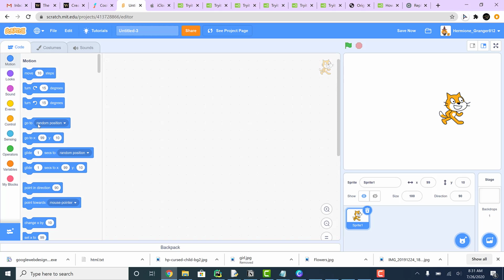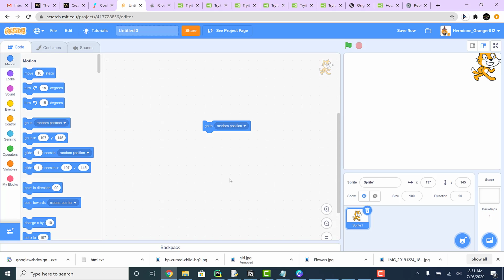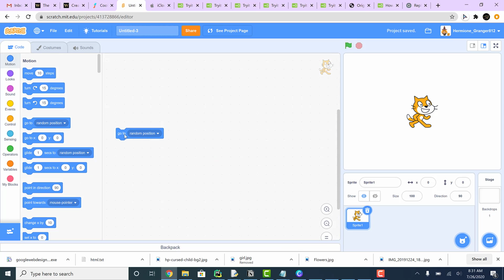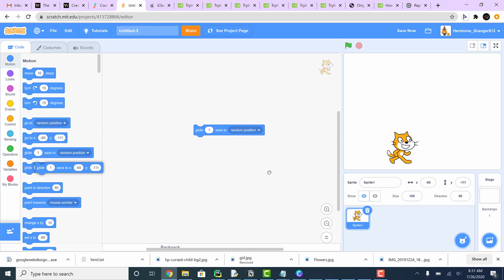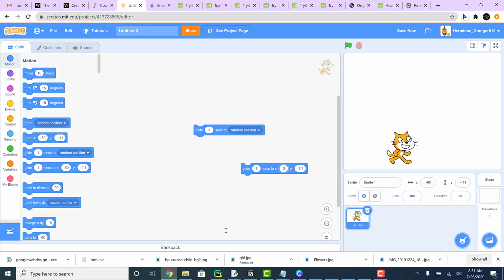The go to random position block will just make your actor go to a random position. See, like that's the random position. While this block will make it 0, 0, exact coordinates. The glide 1 second to a random position block will do the same thing, except your sprite will glide. And then this one, your sprite will glide to a specific spot, as I'm going to put it to 0, 0.